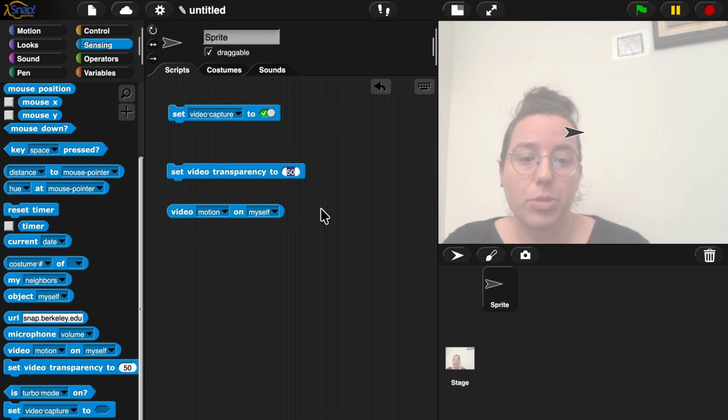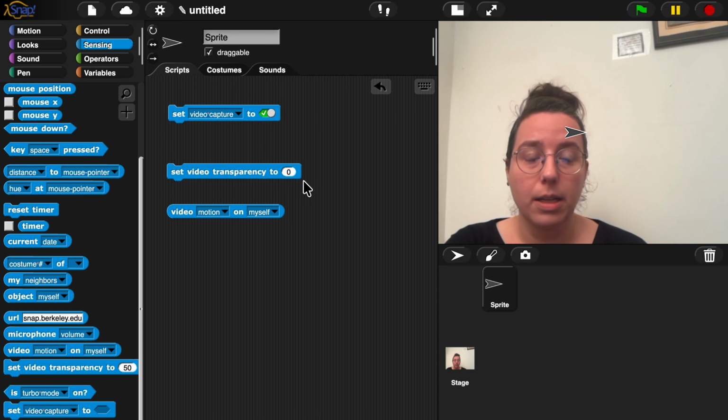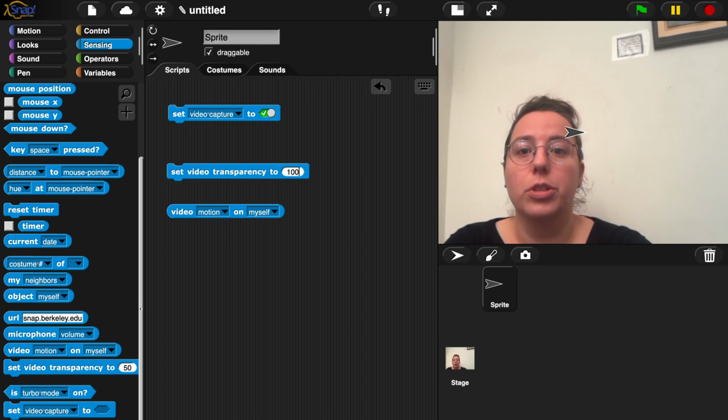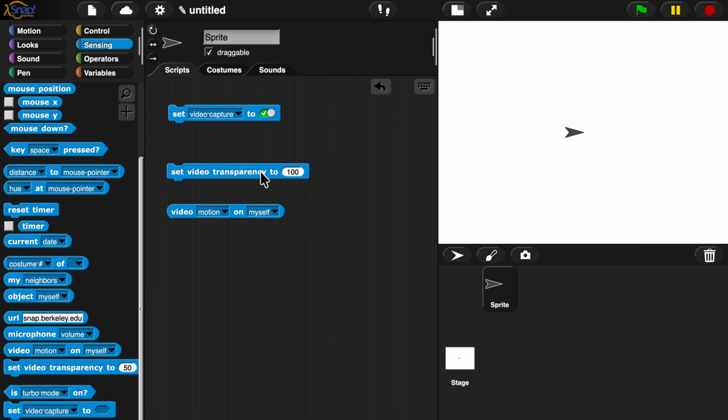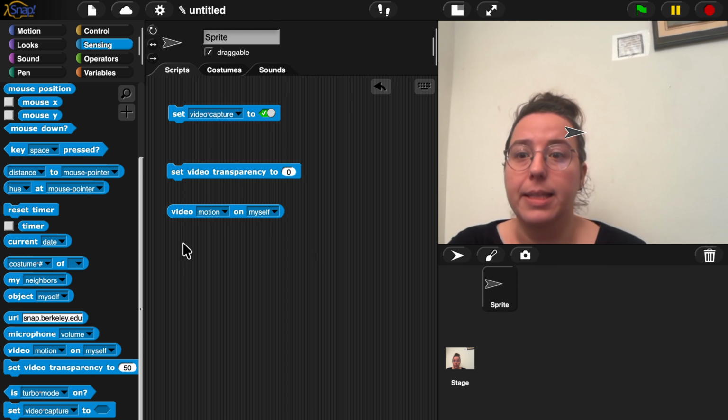I can set the video transparency to 0, then the video is fully opaque, or I could set it to 100, then the video transparency is 100%, so the video is still on the stage, but I can't see it anymore because it's now fully transparent. Let me make it opaque again so I can explain the next block.